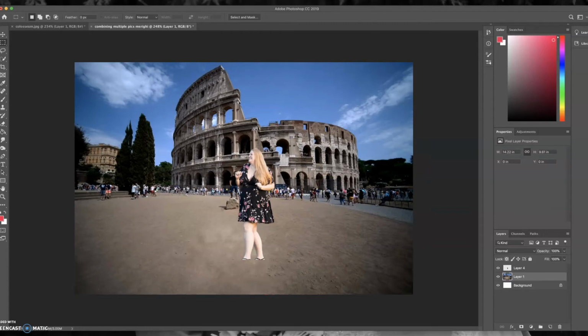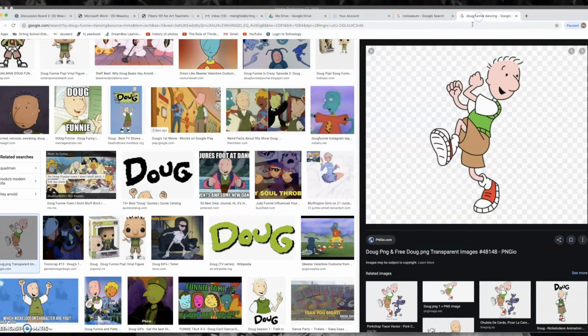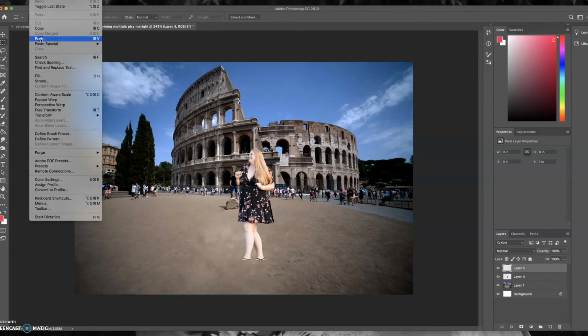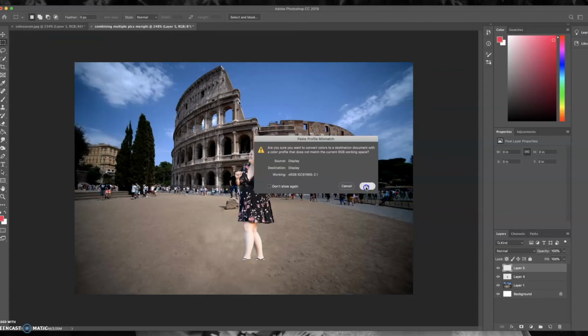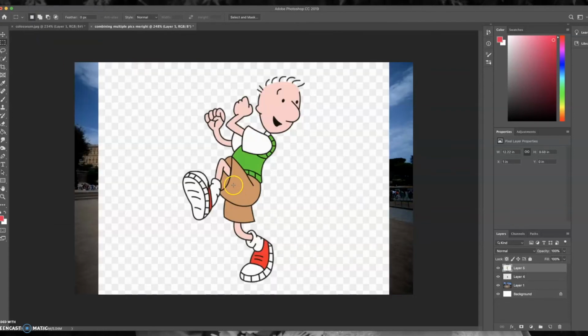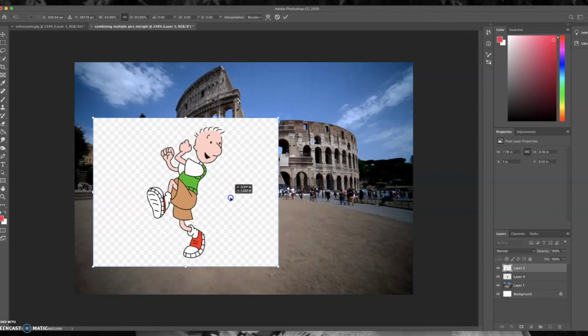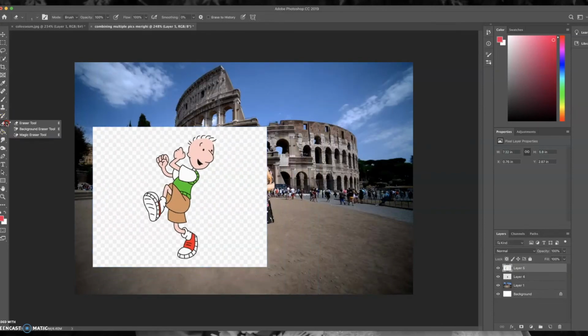So now we need to add our cartoon. So I'm going to go and find my picture online, right click, copy image, go back to my project. I want to add a layer because I don't want to always work on the same layer. Now we just edit, paste, there he is. Wait for it, boom. Control T, select the whole thing, grab the corner, make it smaller. So figure out what size you want your cartoon to be.